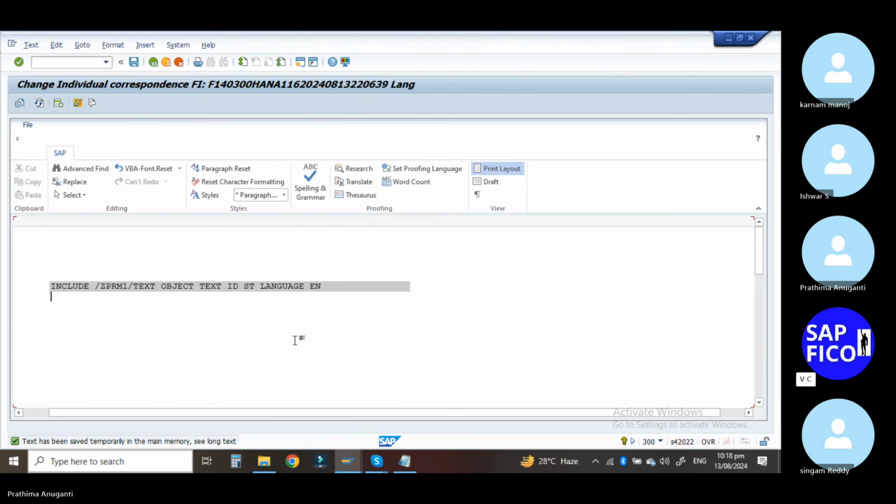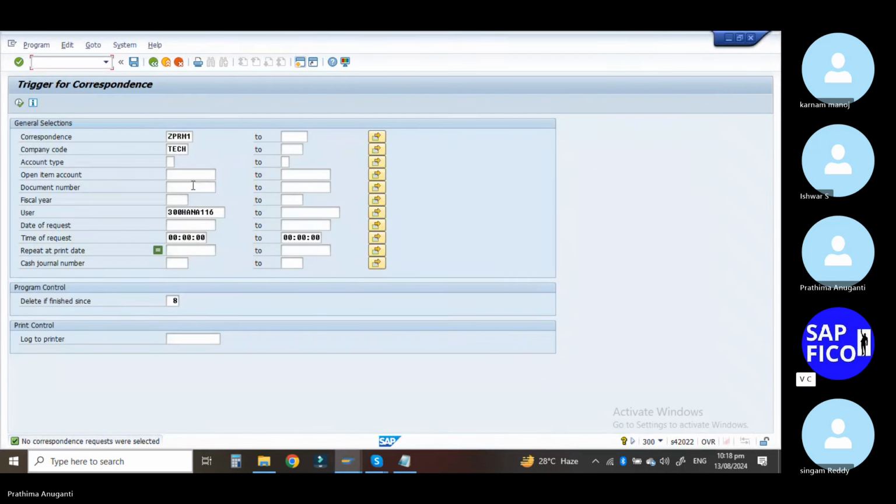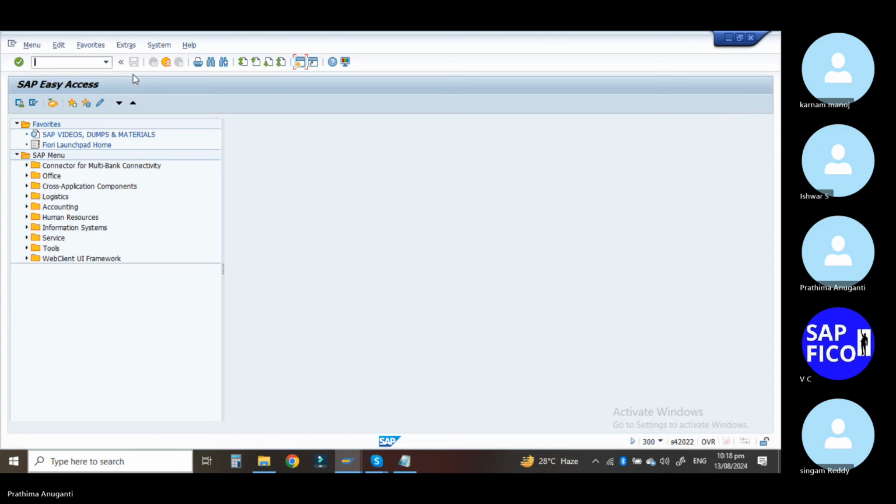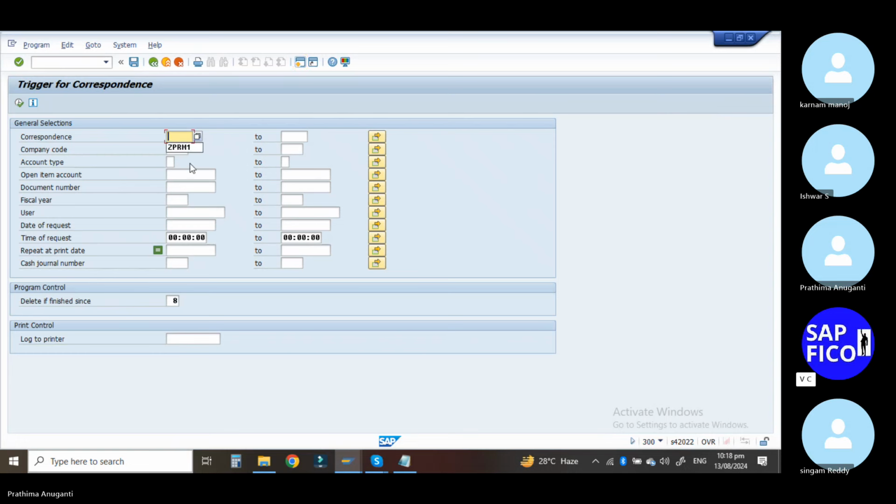Now give /n, come back to the transaction code F.61. Now execute it. No issue. Why? Give /n. Go back to the transaction code F.61. Give the correspondence, company code, and the user.